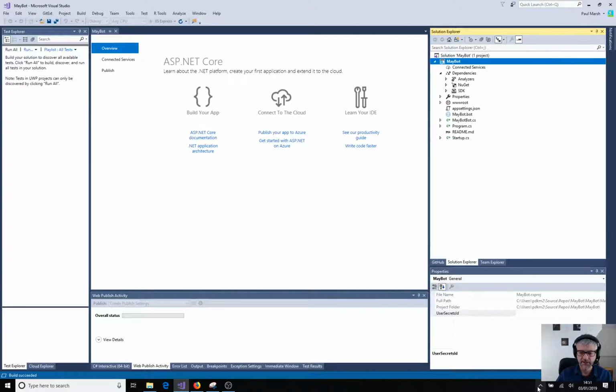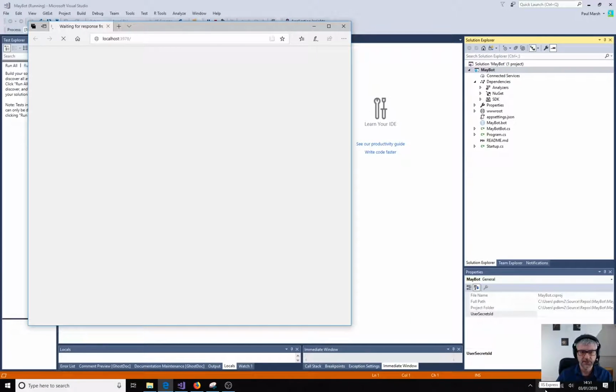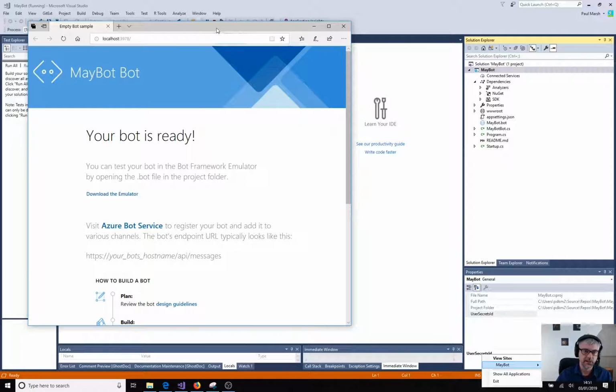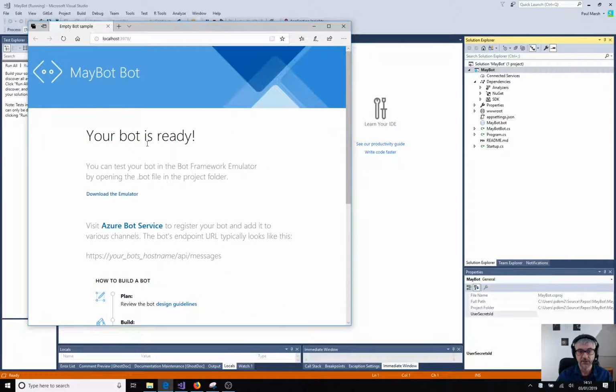just keep an eye out down here. See, that's just suddenly popped up. So that's IIS Express. So that's now started and running. If we look at that, we can see it's got view sites. It's got a site now called Maybot. Our browser has gone to that site and it's showing us the Maybot page. So this is just an HTML page that's been rendered showing us that the bot is ready. But this isn't actually the bot. This isn't the interface a user would see themselves.